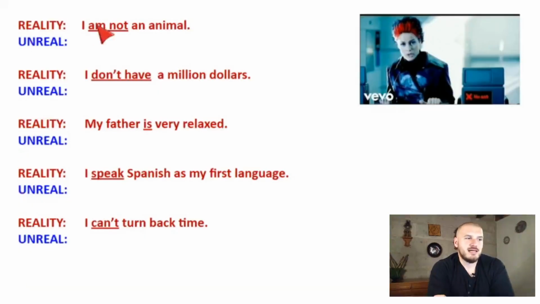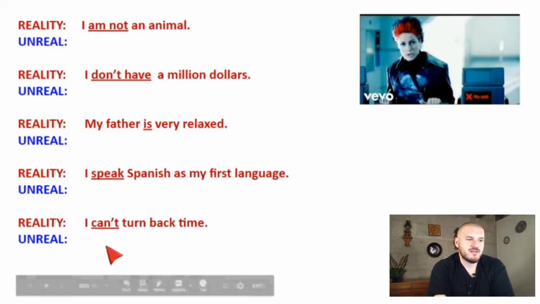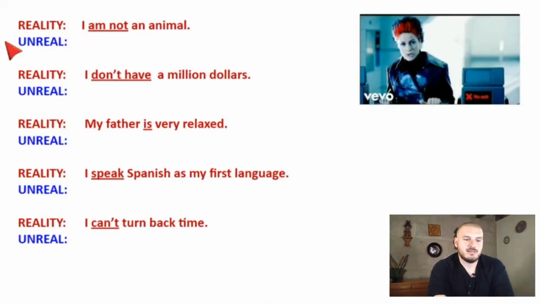Here's a reality, and I want you to change it to the unreal. So these are all present reality. So you're going to change it to unreal past. And if it's affirmative, you change to negative. If it's negative, you change to affirmative. So let's look at this example.